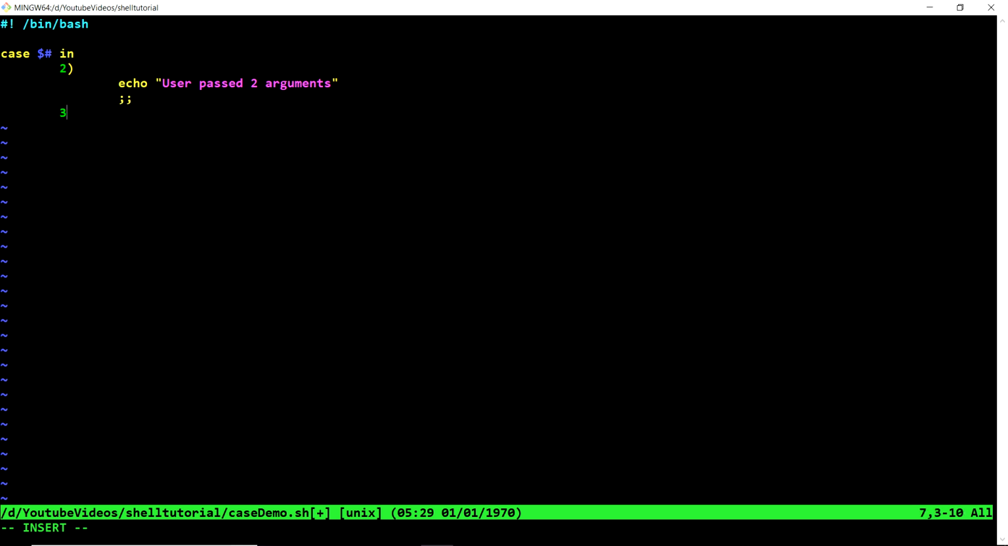The next condition I want to verify, let's say 3, then I want to execute user passed 3 arguments. These echo statements can be replaced with whatever logic you want to build. You can execute a script and put whatever logic you want in here, right? Next, if the user passed 4 parameters, then I would say user passed 4 arguments, then close it.